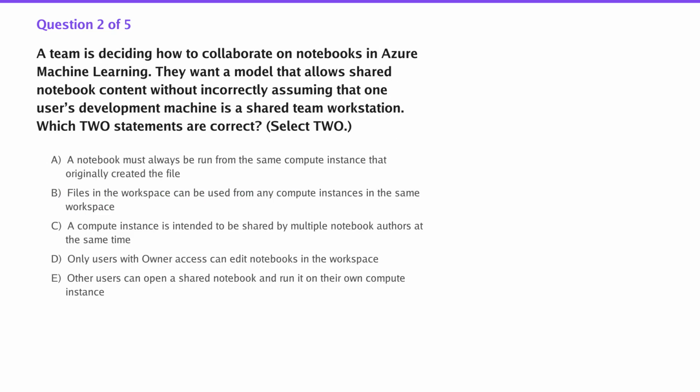A team is deciding how to collaborate on notebooks in Azure Machine Learning. They want a model that allows shared notebook content without incorrectly assuming that one user's development machine is a shared team workstation. Which two statements are correct? Select 2. Option A, a notebook must always be run from the same compute instance that originally created the file.